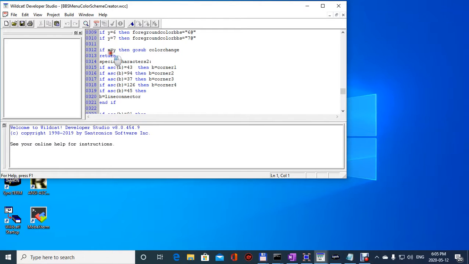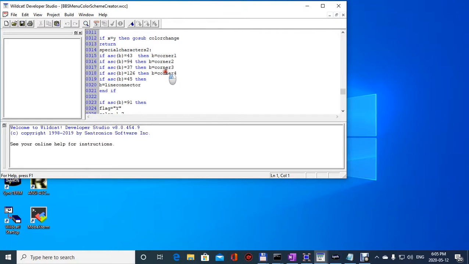This is an important character. X equals Y, and go to color change. What it means is if your foreground is equal to your background, it doesn't accept it, it rejects it. And it tells you to go to the reselect color again without incrementing the character I. There's your special characters.